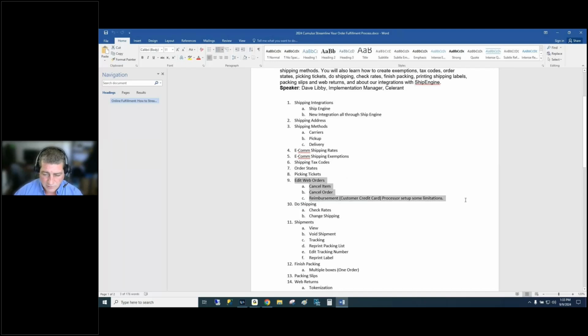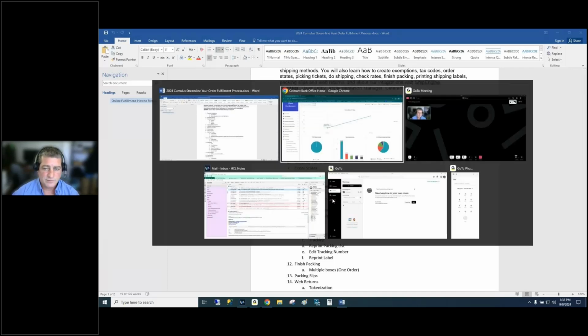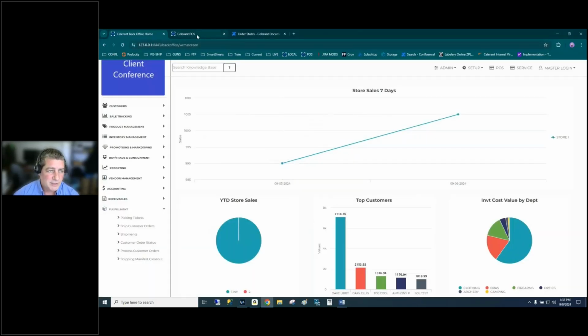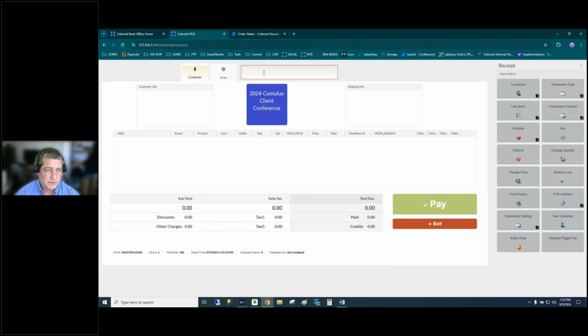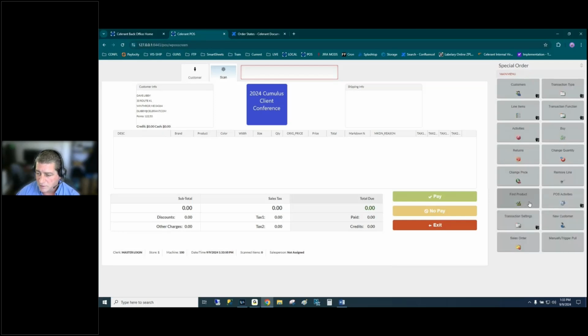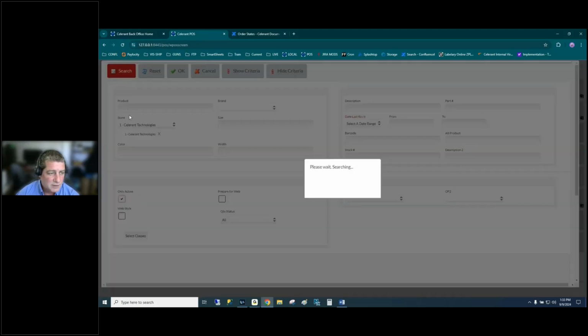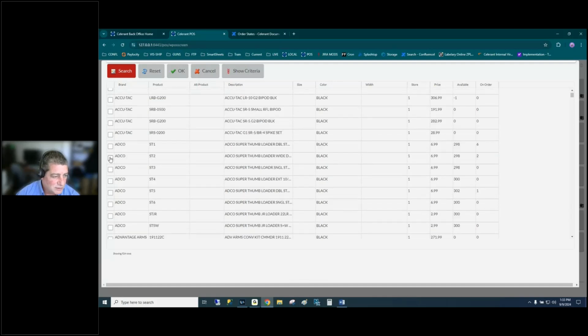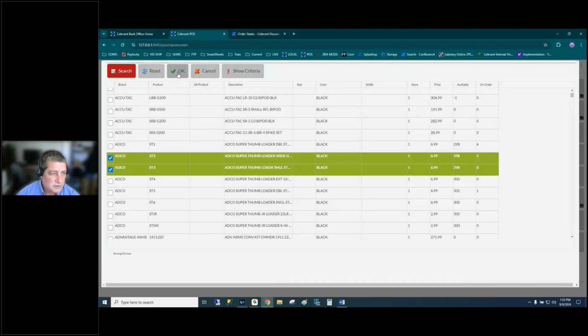All right, so we'll talk about the orders as far as editing orders. For that, I'm actually going to create a test order from point of sale. I'm going to put a customer on there, and then I'm going to make my transaction a special order. Special orders and web orders are synonymous, pretty much. They work the same. And let me just find a product. I don't have that many products in here, so I'll just add 2 products.